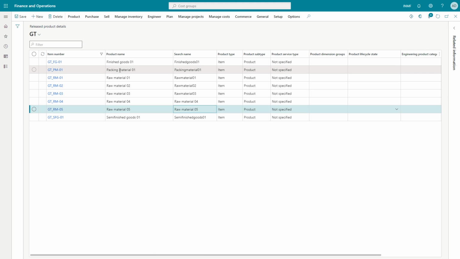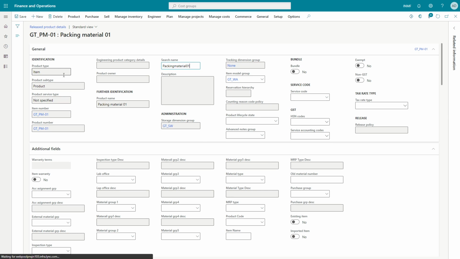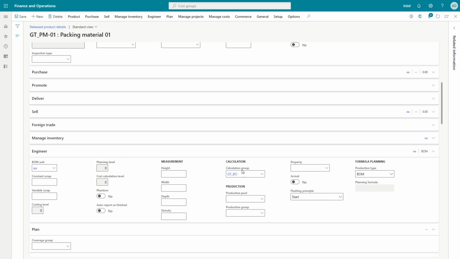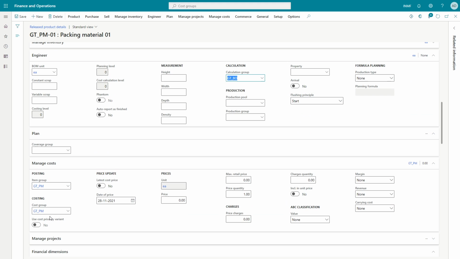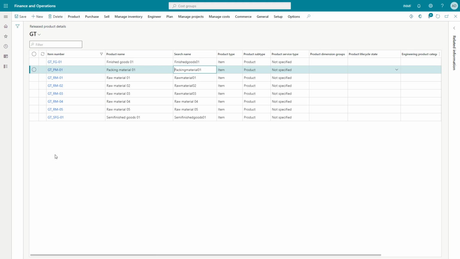Now let's go to packing material 01. Here I am seeing for this item the production type is none. I'll be using calculation group as GTBO. My cost group is packing material. My item group is packing material. And this is the setup of packing material.